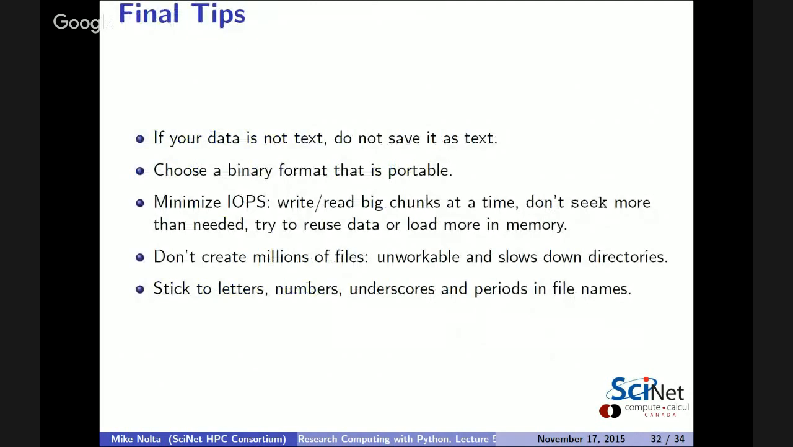Okay. So just basically tips and a summary. Again, if your data is not text, it's better not to save it as text. It'll be faster and more efficient. And you'll want to choose a binary format for your numerical data that's portable, usually. Always good to minimize the IOPS, i.e. the number of IO operations you're performing, because there's only a limited number the system can handle.